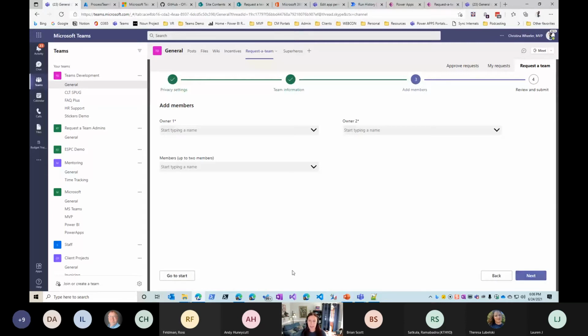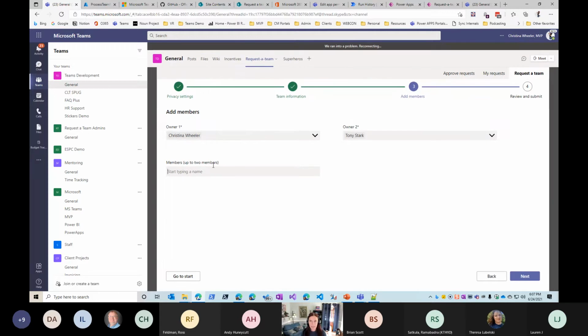So this is saying, hey, okay, for governance reasons, we're just going to go ahead and enforce people, when they request a team, to have two owners on this team. So here I'm going to go ahead and add Tony Stark as the second owner. So now I'm making myself the first owner. I'm making Tony Stark the second owner. And then here I can add members. And now I don't have to add members.